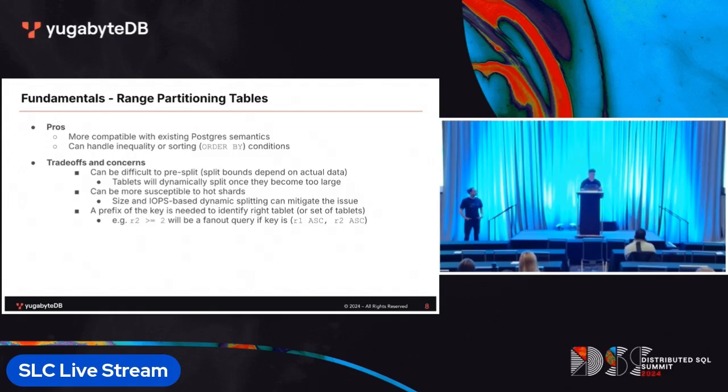But again, we have automatic tablet splitting. This was kind of an issue when it first came out because we didn't have automatic tablet splitting, so we'd have to create another index later on. But now you can just let automatic tablet splitting take care of it for you. So it's not as big of a deal as it used to be.